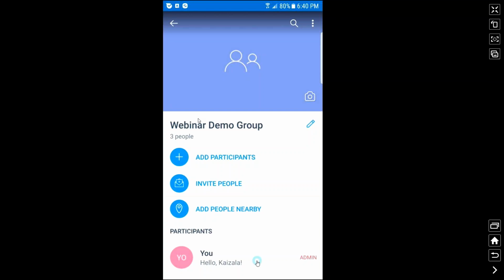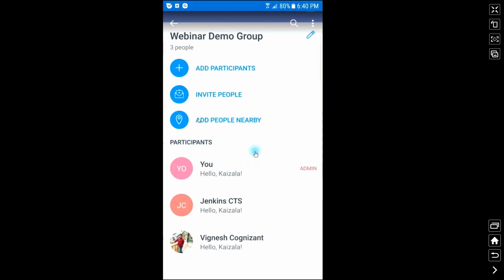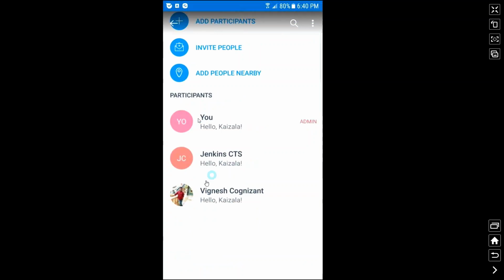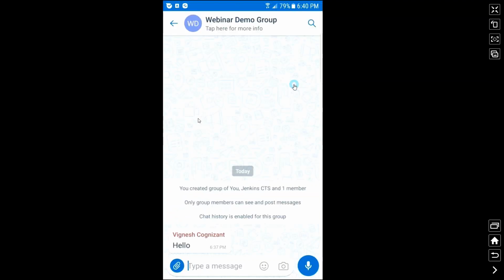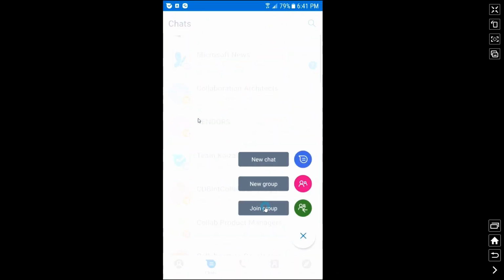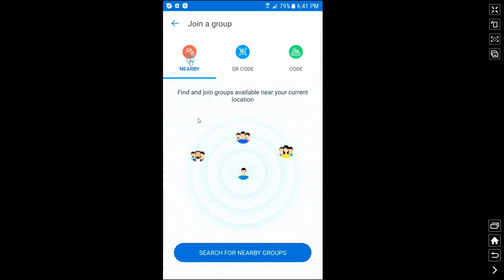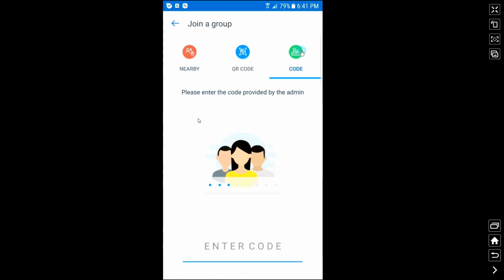Other things are, you can make them an admin and do whatever you want. So this is the group. Also, if you want to join any group, again there are three options: you need to have a QR code, or you need to search for groups nearby by enabling your location, or you need to have the code. The code will be provided by the administrator, and something has to be shared by the people. In that case, you will be able to join the groups.